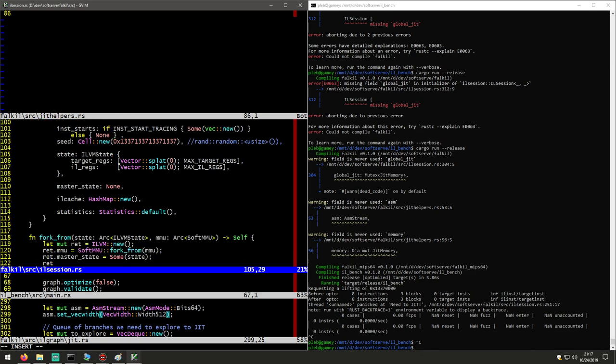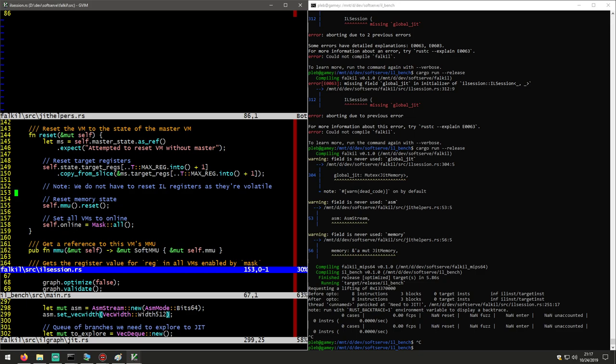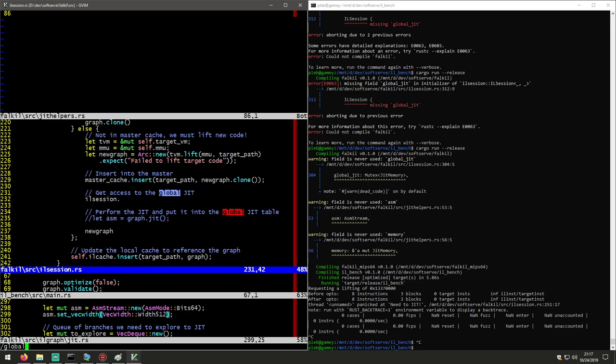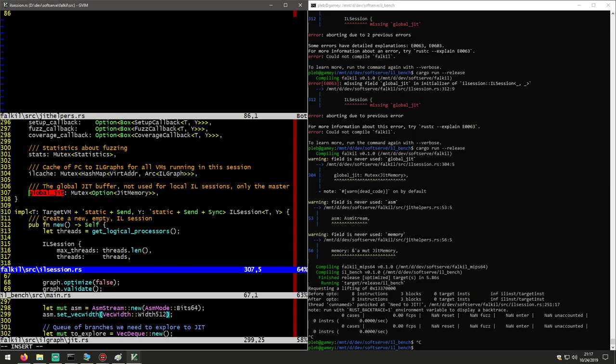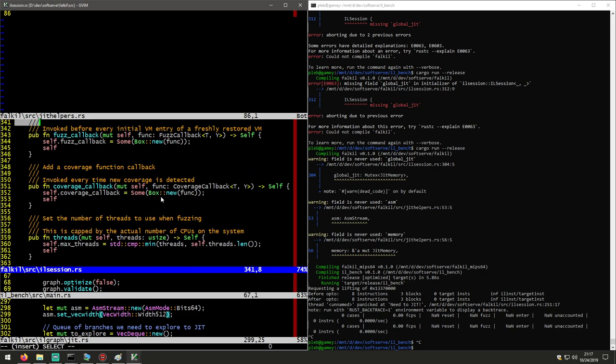Where is that at? Global JIT. This will be a JIT memory new 32 megs. Global JIT, no longer an option. Looks good.